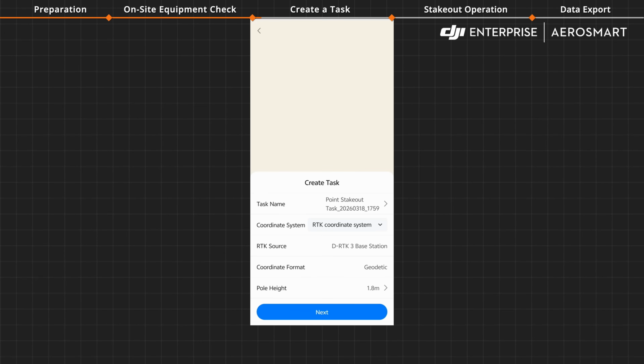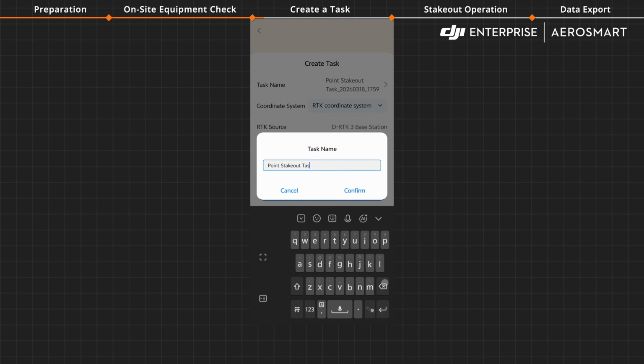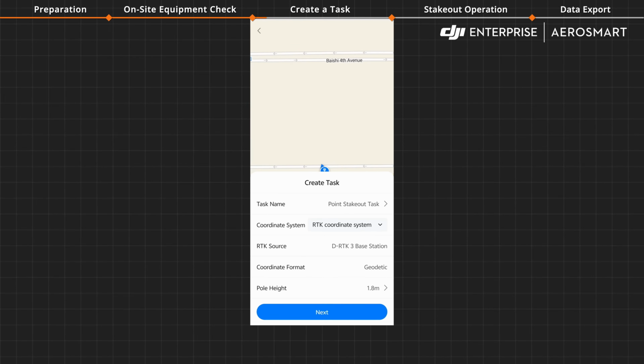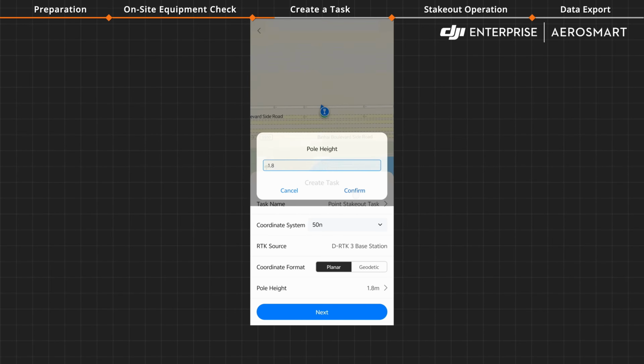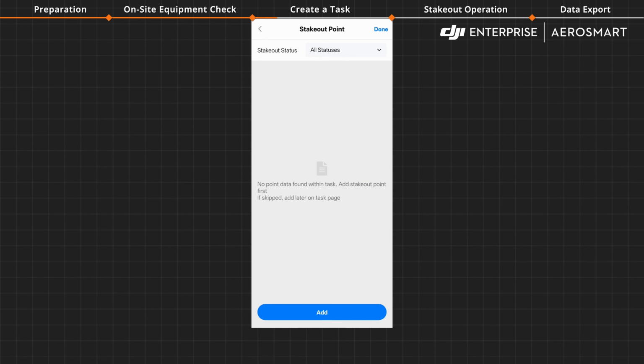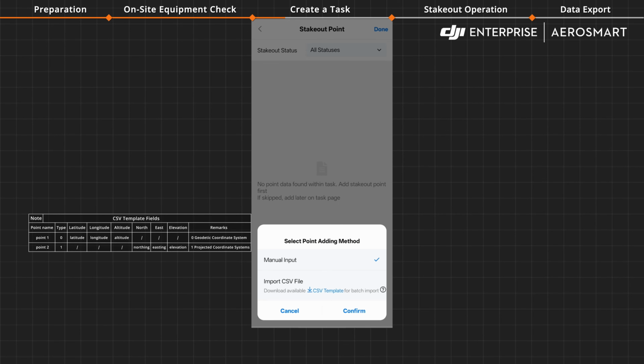On the Create Task page, set parameters like task name, coordinate system, RTK source, coordinate format, and pole height. Click Next to create the stakeout task. In the task interface, click Add to input points via manual input or import CSV file.